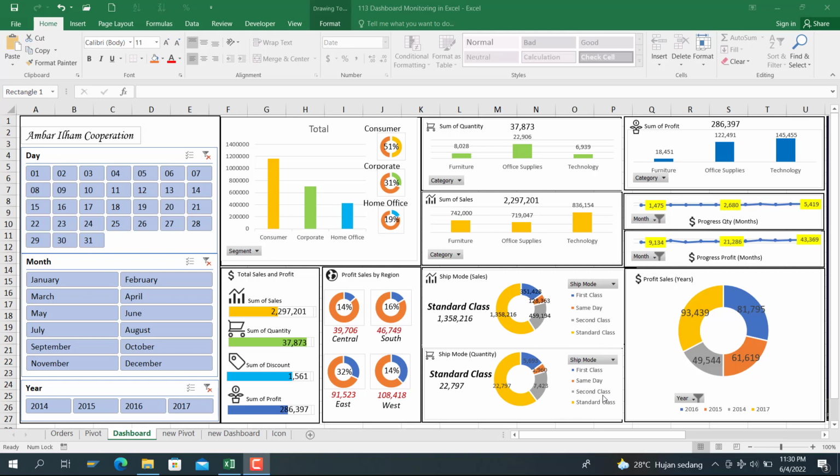There are 4 steps in creating the dashboard. The first step is to design the dashboard itself. You can show any data in your dashboard. What data you want to show depends on what you designed. I would like to design a dashboard monitoring like this. So let me start.